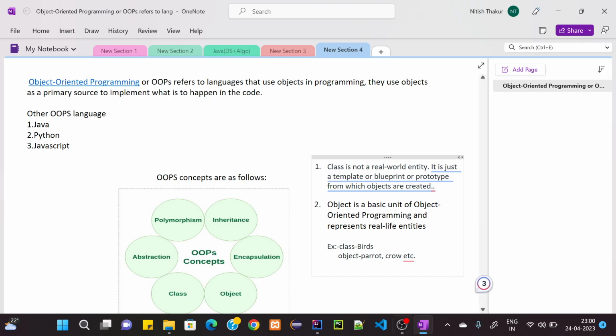So first of all, we should know what is object-oriented programming. It refers to the language that use objects in programming and they use objects as a primary source to implement what is to happen in the code. It means that some programming languages are called object oriented programming language because they use object as the main source and it is the object that perform all the things in the code.